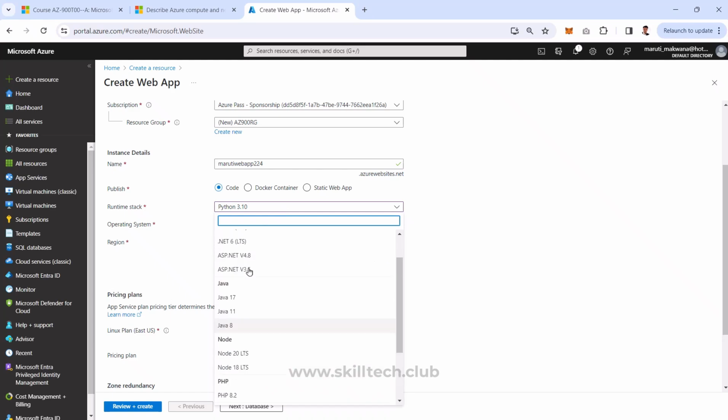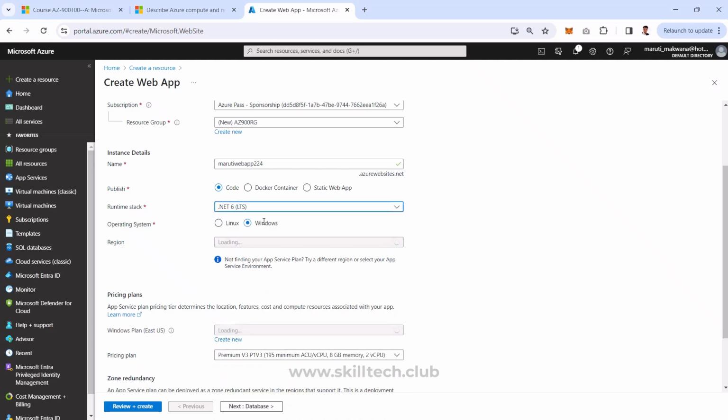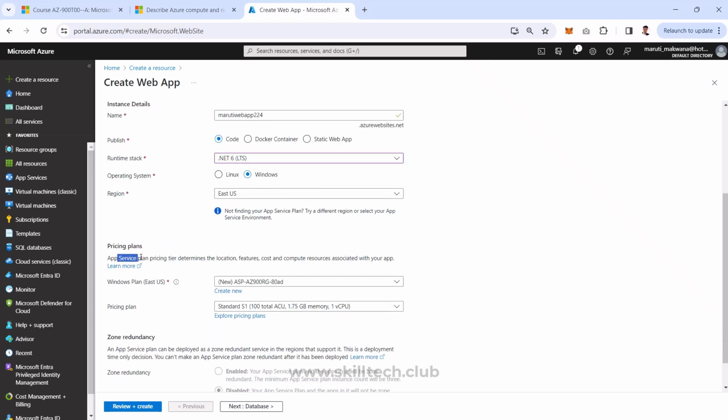Or maybe if I go with .NET 6, it's going to show me, okay, .NET 6 can work on Linux and Windows both. Then you can choose which operating system you want from that. The good thing is, whatever choices you're making here, based on that, they are going to create your app service plan. This app service plan, with the choice of your operating system, the choice of your runtime, and whatever publishing mechanism you have selected, is all going to be configured here.